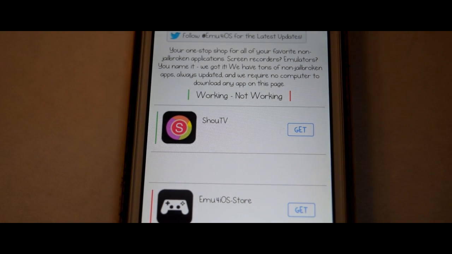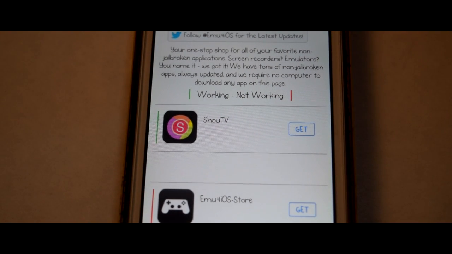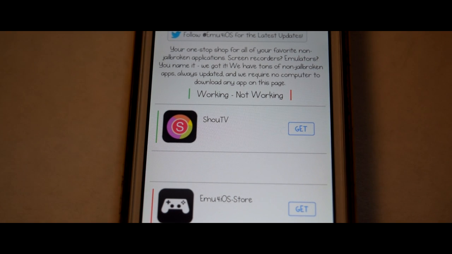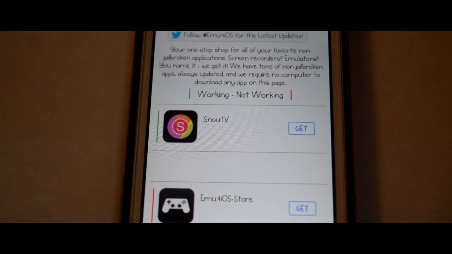Hey guys, Lifehacksss here, and today I'm going to be showing you guys how to get a few jailbreak tweaks that normally you'd need a jailbreak for, but you don't actually need a jailbreak to do this.